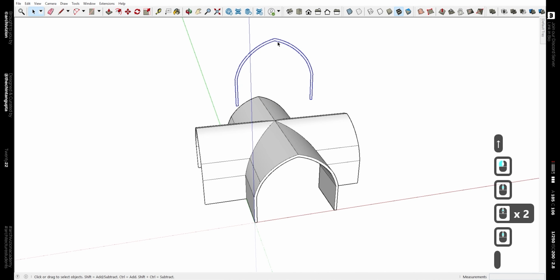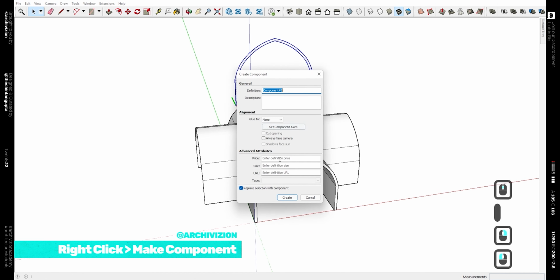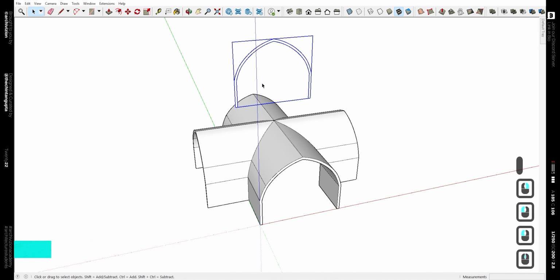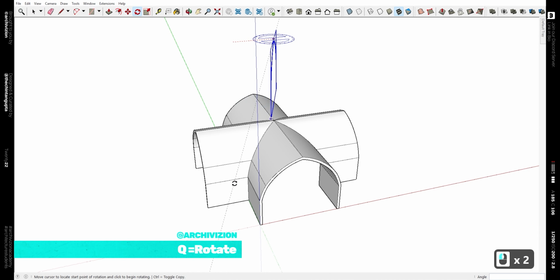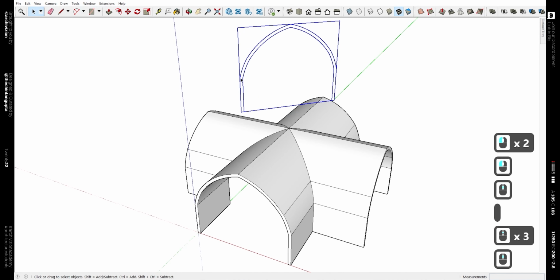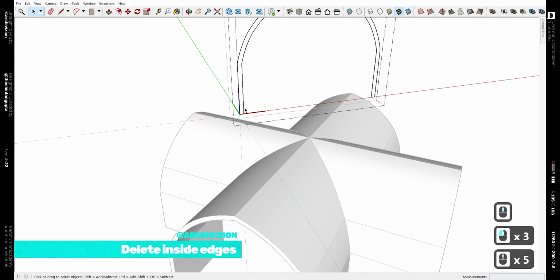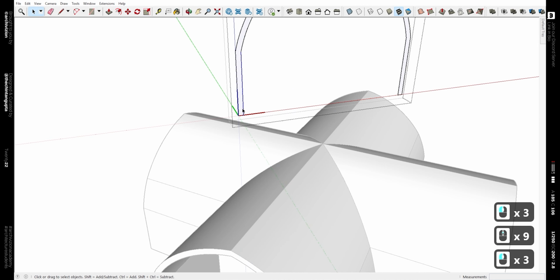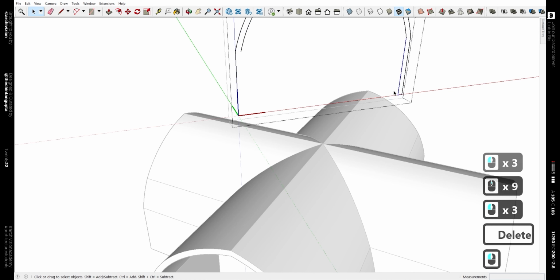Now we need to rotate this. First make this a component, create component. Now press Q and rotate it so that it aligns in this way. Now edit the component and delete all the internal edges, as we need to scale it and the geometry won't scale proportionally.